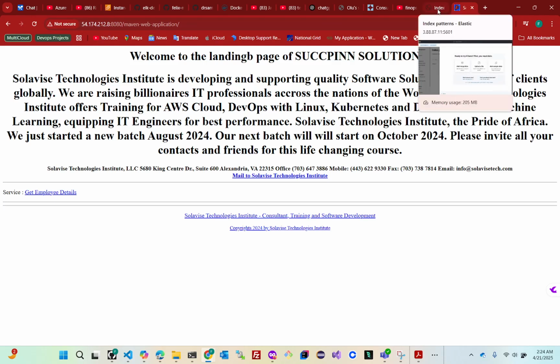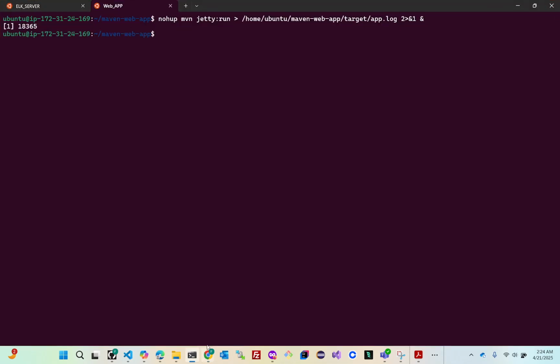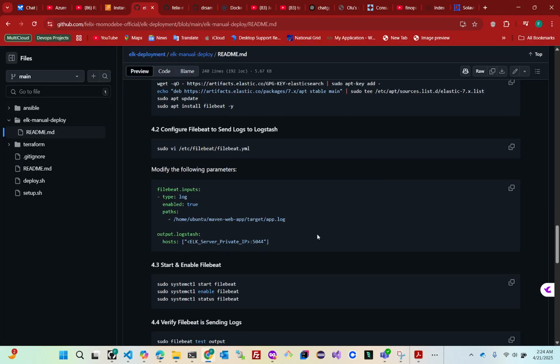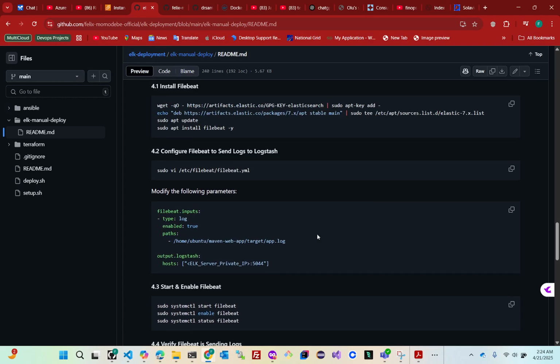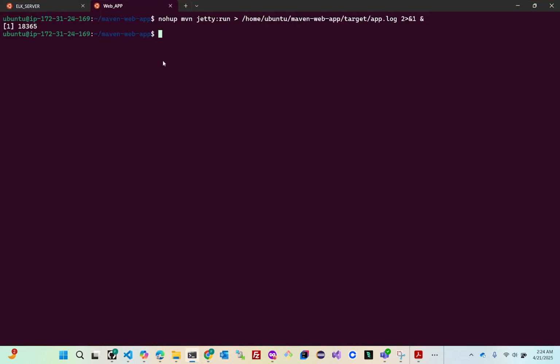Having done this, if you come here, you cannot see data yet because Filebeat has not been configured. Now we can go ahead and configure Filebeat. Okay, so I will come back. I will go to my readme file, and the next thing is what? Don't forget, we have completed the installation of Filebeat. The next thing is to edit Filebeat. So I'll come here. I'll check out of this.